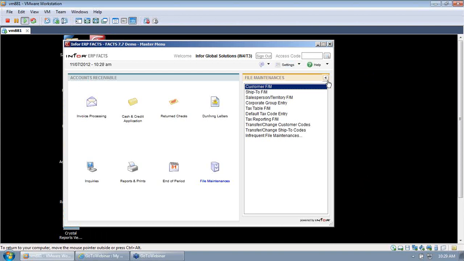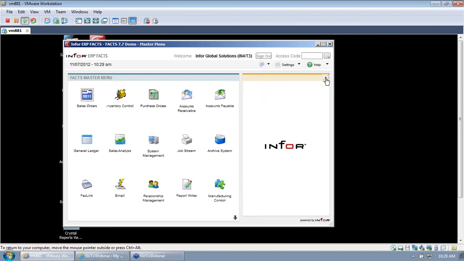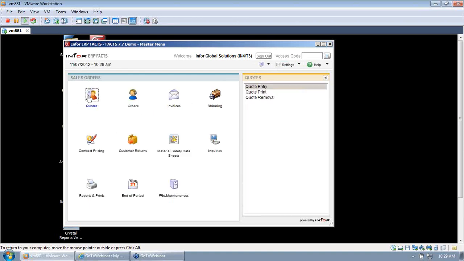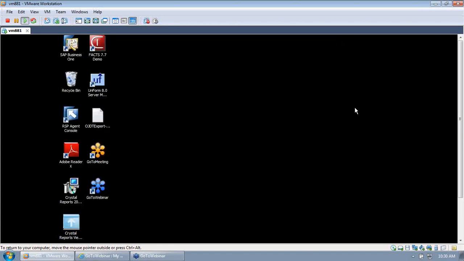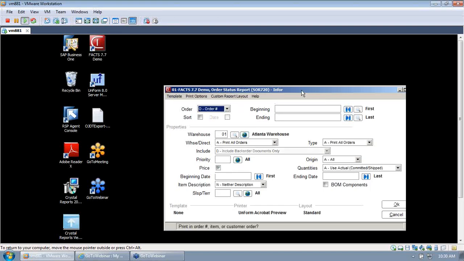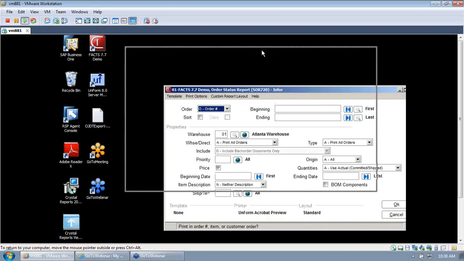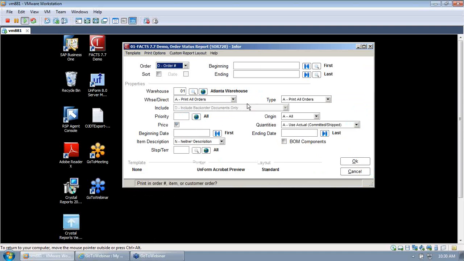So what we talked about here is, again, the structure of our menus. We can see, when we went into the menus, how we have our inquiries, our reports, and our information. So let's look now at reports and see some of the features that are in the reports. So let's go to an order status report, and see some of the things that we can do in a report.